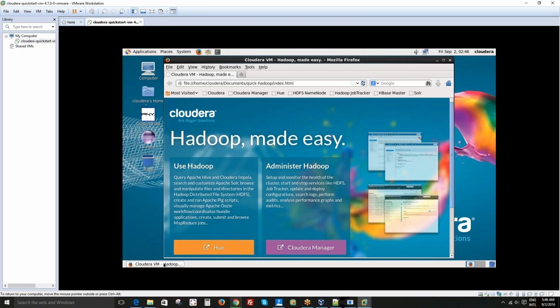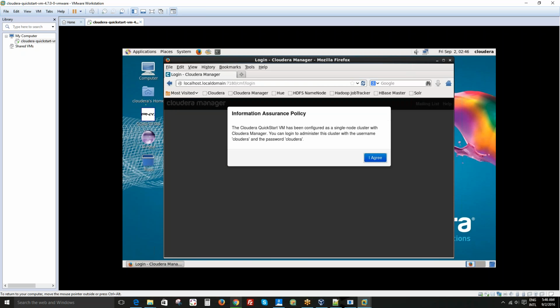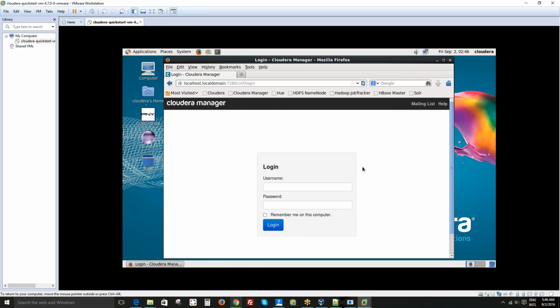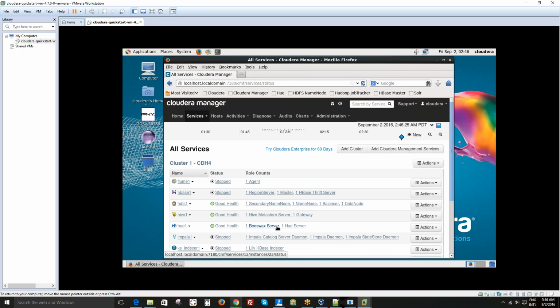Oh no, on the browser. Can you see the Cloudera Manager? Okay, I see it now. Click on I agree, and the username is cloudera and the password is cloudera. Now all the components are working. Some components are not working due to RAM. So these are the things that we need to see.